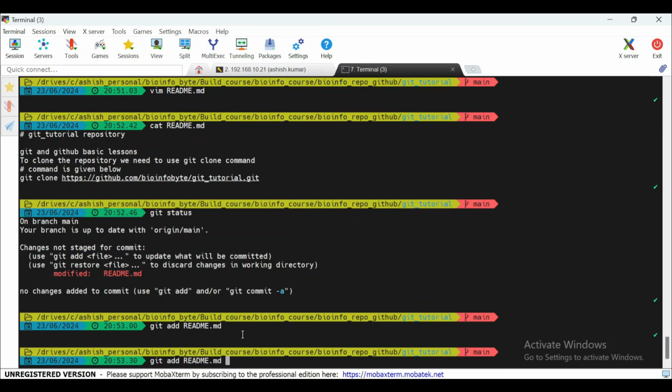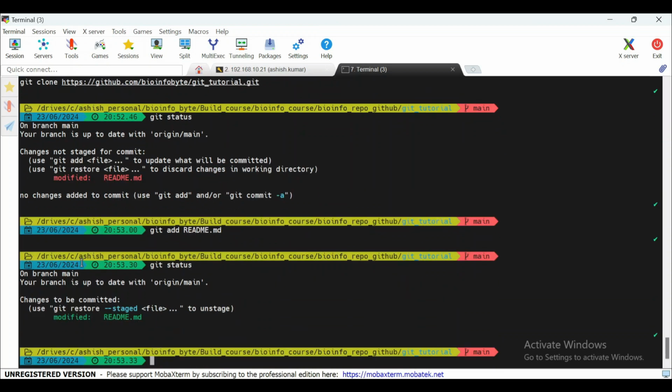Now again we are going to check the git status. You can see initially it was in red color and the status was changes not staged for commit, meaning changes are not ready for the commit. If we want to commit any changes, we first need to move them to the stage level. Now you can see I have added the changes, and the status is different. Now the status is changes to be committed, meaning changes are ready to commit.